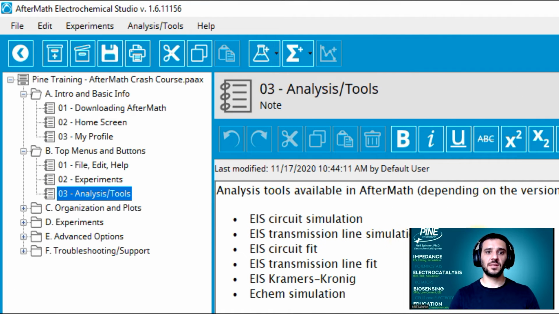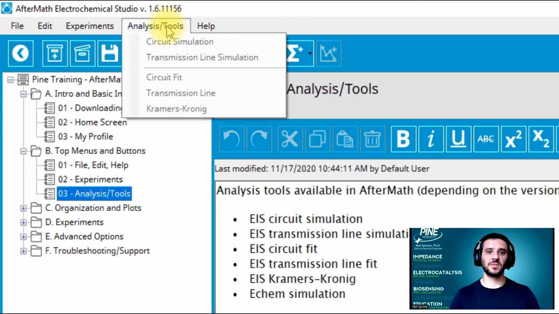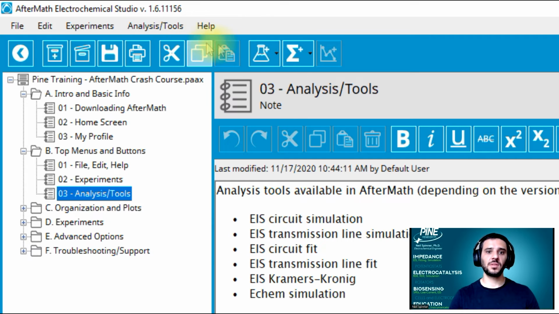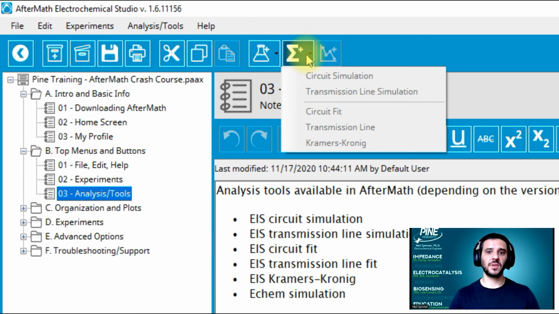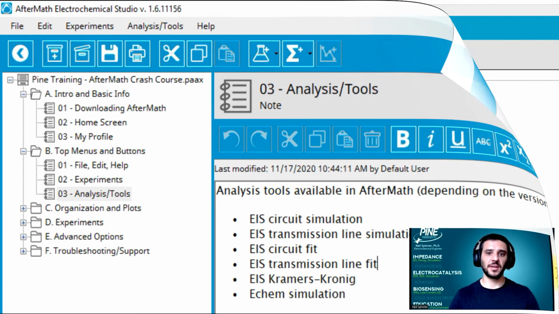The Analysis/Tools menu includes a variety of options that may differ depending on the version of AfterMath being used and the set of permissions files present as well. These may include EIS analysis tools like circuit fitting and transmission line fitting, as well as electrochemical simulation modules. Some of these tools may only be added to specific types of data. For example, circuit fitting modules may only be applied to EIS data.